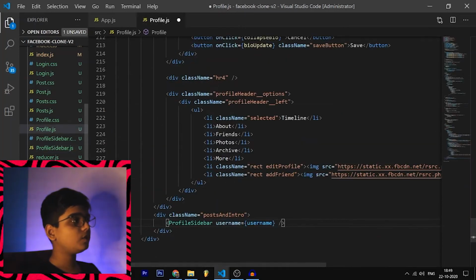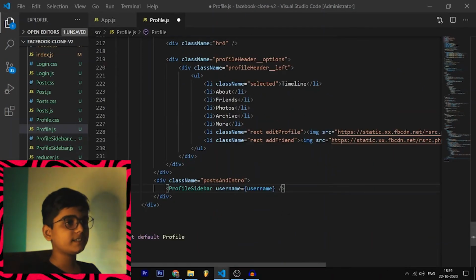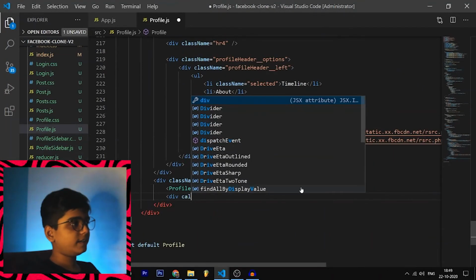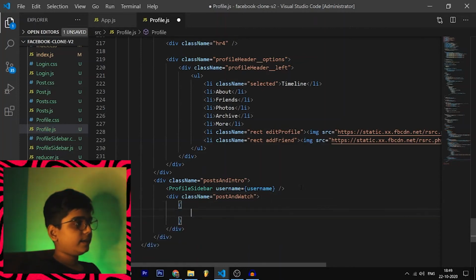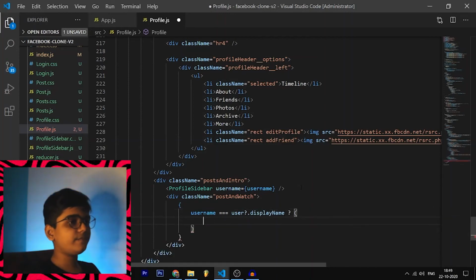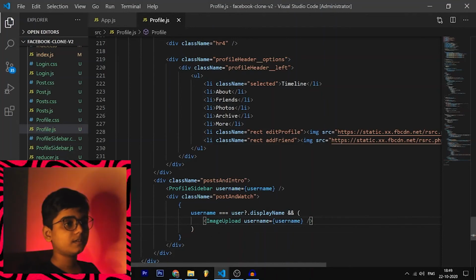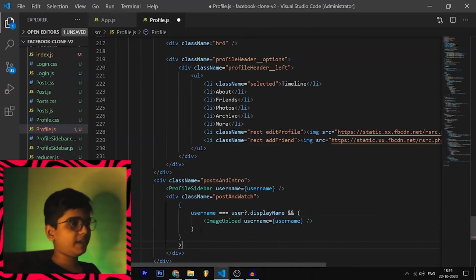That is it. Now let's go to Profile.js, and inside Profile.js let's continue. We have another div, className is equal to post and watch, and username is equal to user.displayName. So if the user is currently viewing his account, then I'm going to display the image upload, else I'm not going to display it. And after this we have a BR tag.